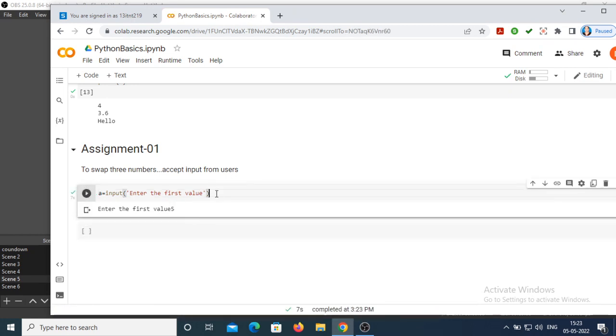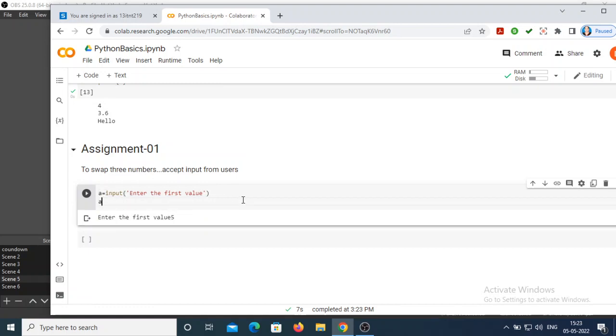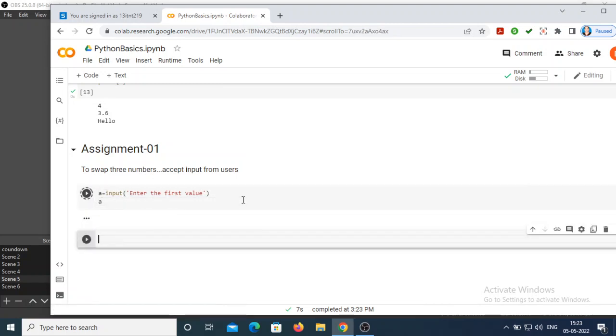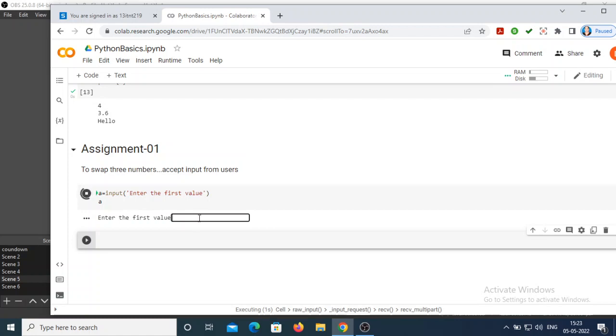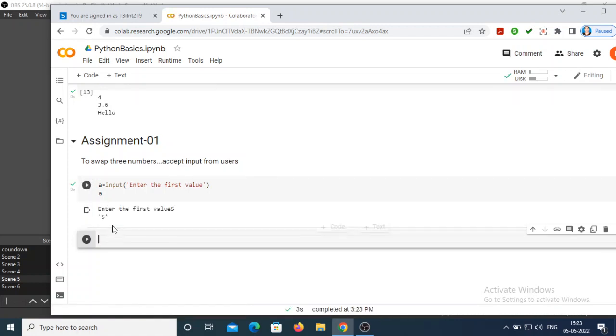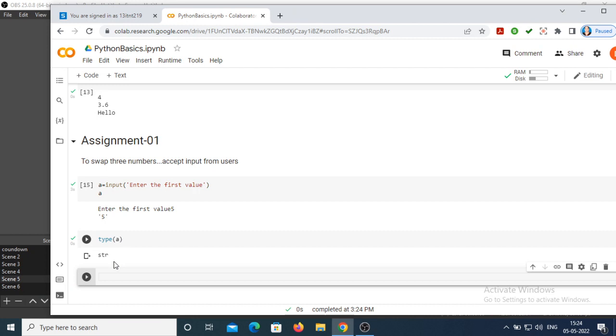Now after this, suppose you want to print a, so just type a here, or type print a, and you can see the value 5 is displayed. You can see that 5 is displayed in single quotes. So what does that single quote mean? It means the data type of that a is string. Let me check the type of the variable a. So you can see the data type is string.